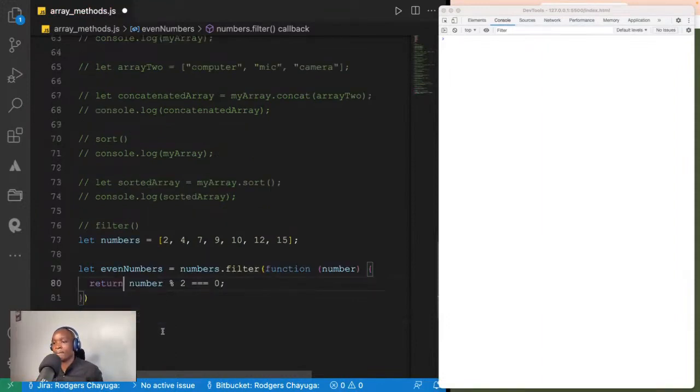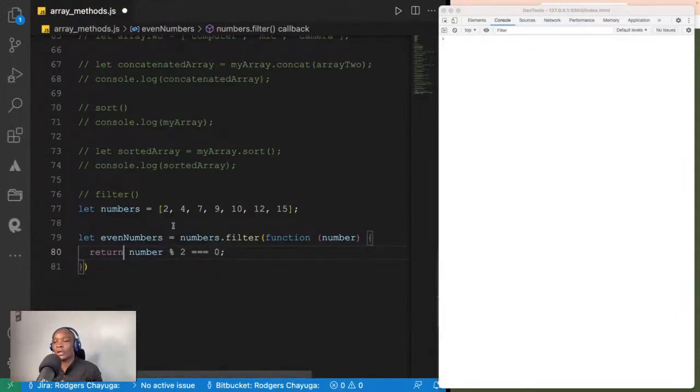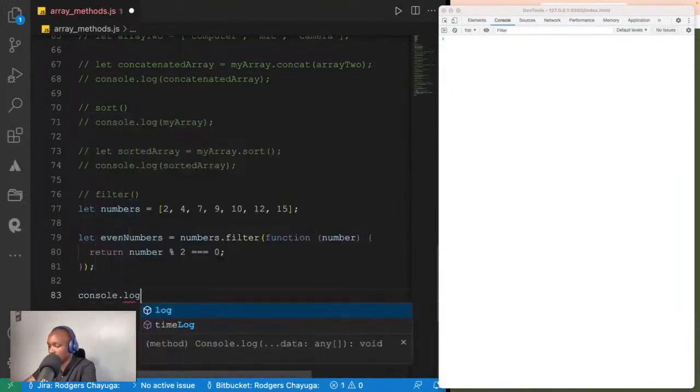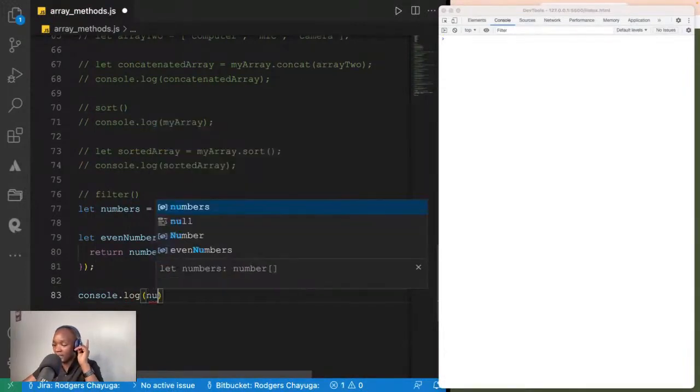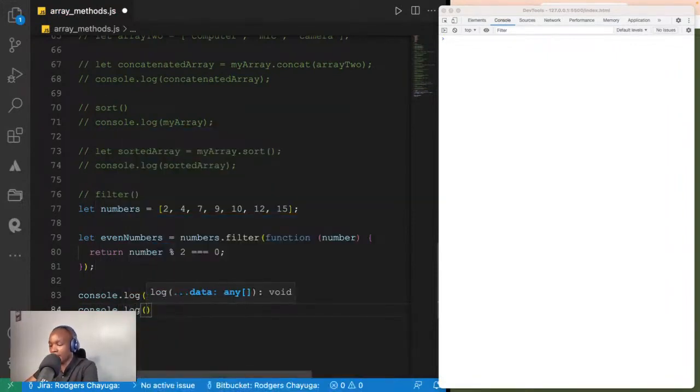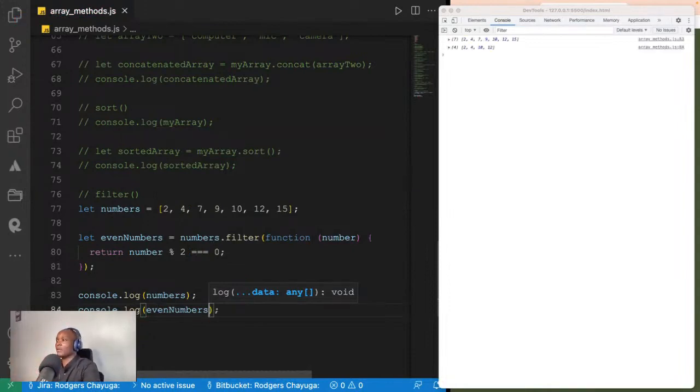Once we do that, we are going to console log these numbers and see what we have. First, let me log the numbers, the original array, which is this one. Then second, I'm going to log the even numbers that we have. I'm going to save and see what's going to happen. Boom. The original array has 2, 4, 7, 9, 10, 12, 15.